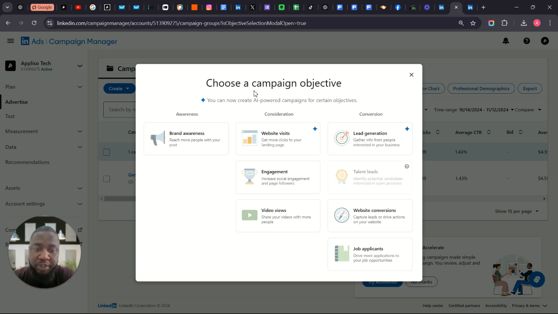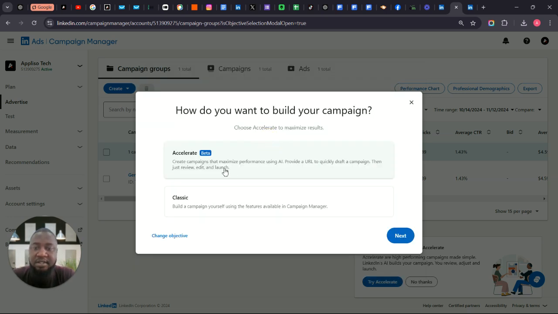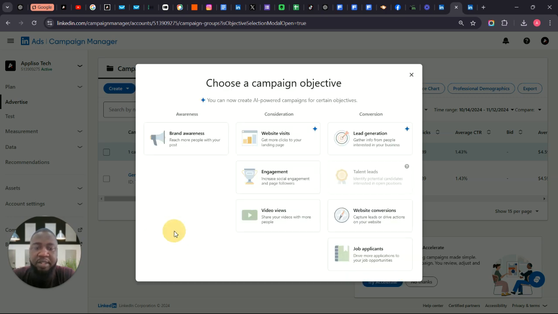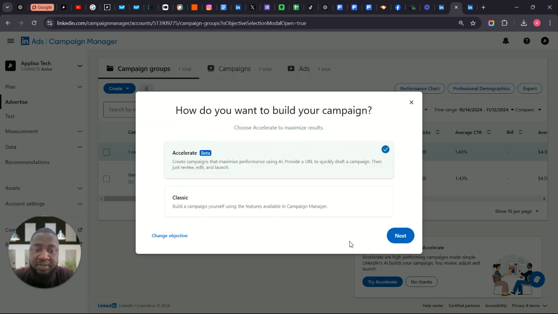But for the purpose of this training, we're going to be running an ad that is going to direct people to a website, right? So we're going to be clicking on website visits. Other than that, there are so many other objectives that you can click. There's lead generation, there's website conversion, there is engagement, there is brand awareness, there's video views. So which one is important to you at the moment, or which one is your objective? Here is where you will come and determine that, right? So we'll click on website visits.